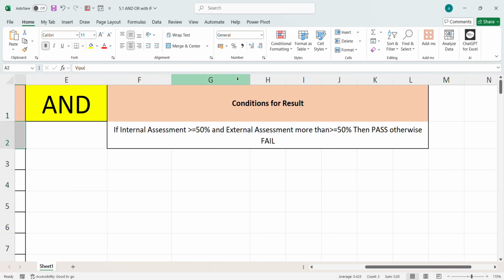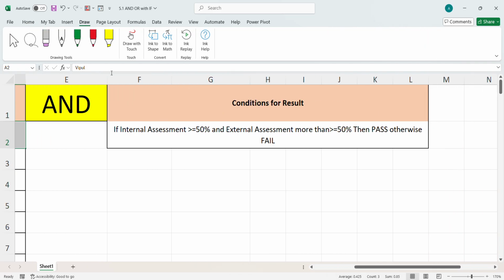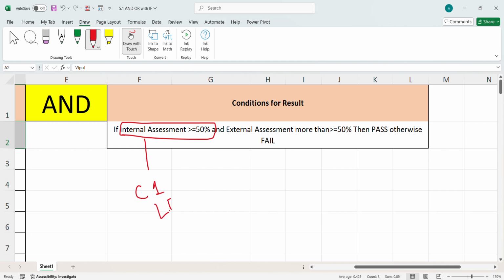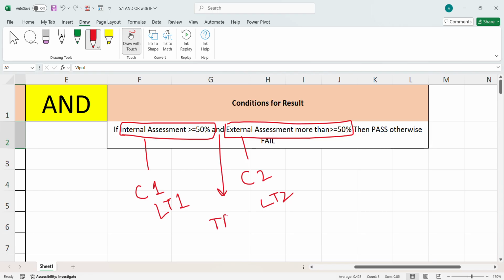What is that condition? The condition is saying that if internal marks are greater than or equal to 50%, this is condition 1, or logical test 1. What is the other? If external assessment is more than or equal to 50%. So this is condition 2 or logical test 2. So we are saying AND: if both are true, then the candidate is pass, otherwise the candidate is fail.